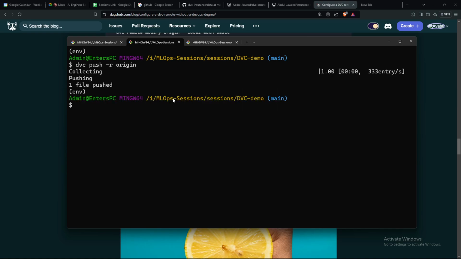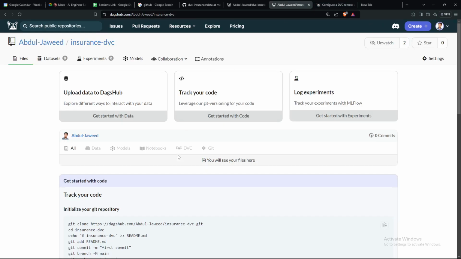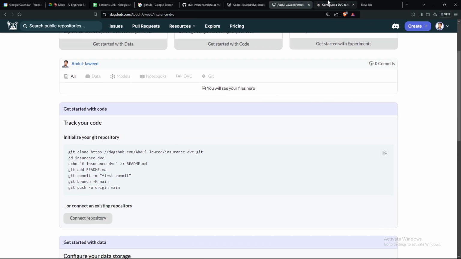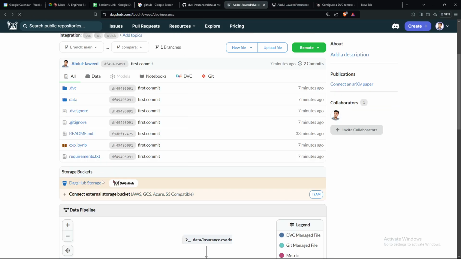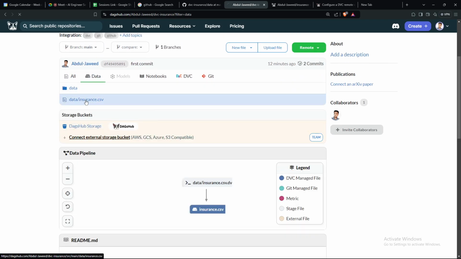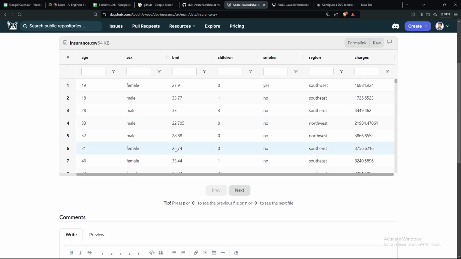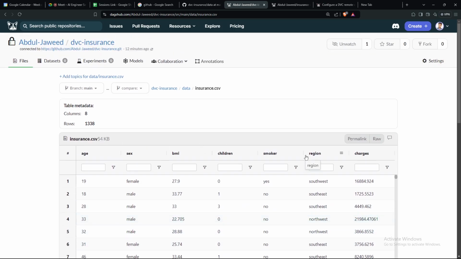Actually, I forgot it. I just remembered that while creating this repository, we have to do the same thing. Now I refresh it and go inside. I come to data, and after clicking it I also get the data. Then also perform the filtration, counts and rows.